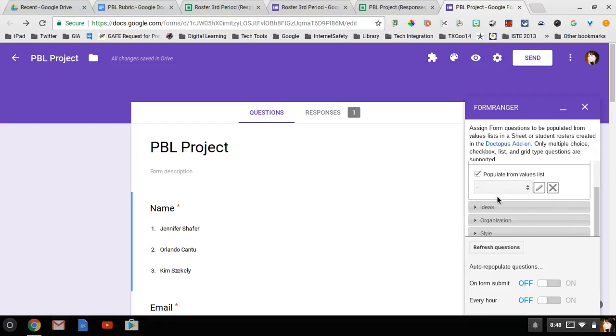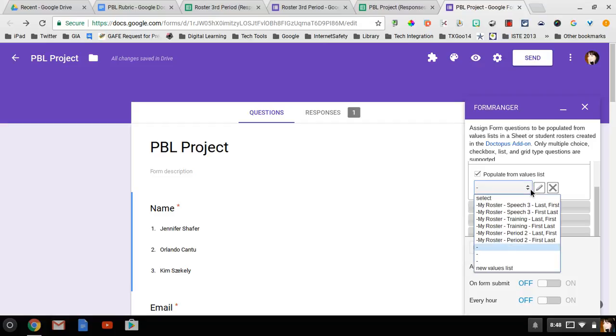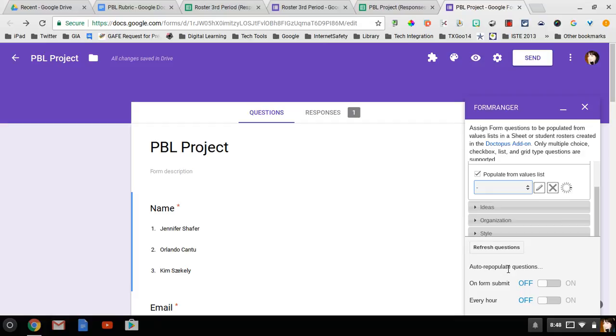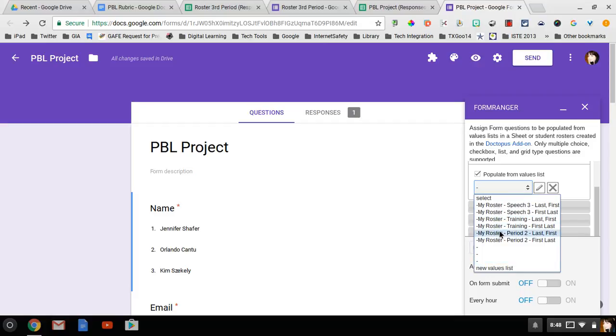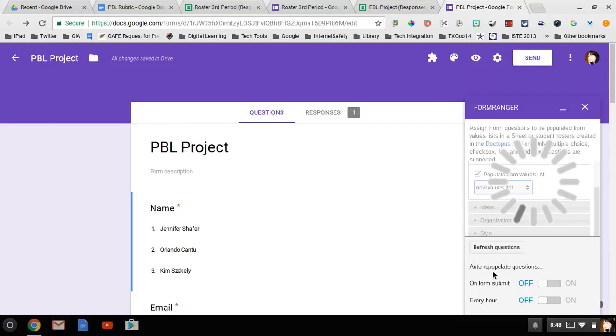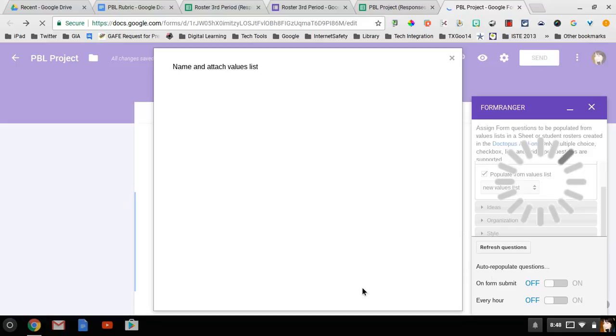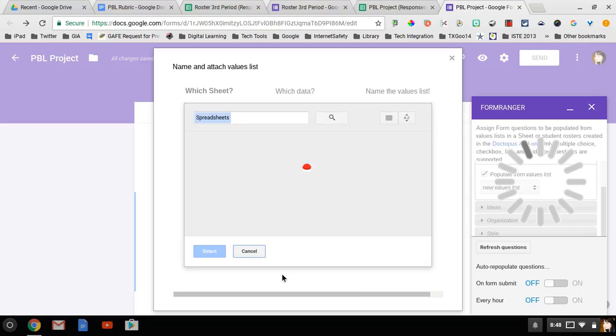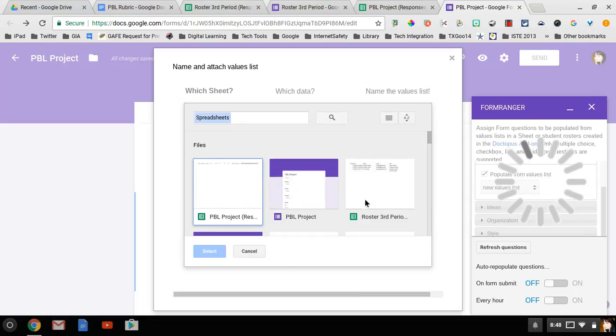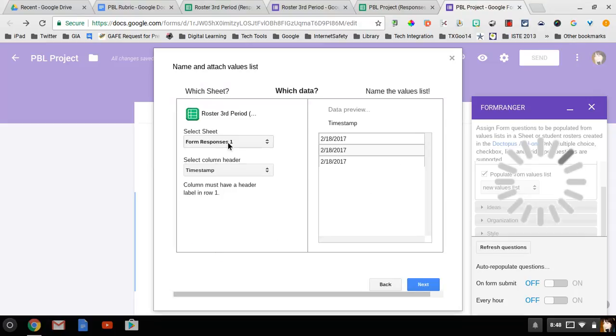Now I want it to populate my project question. So I'm going to make sure I checkbox that, and then I'm going to come down to my list and find something that has my information in it. So if I don't see the name of the roster that I want, I come to the new values list, and it's going to open up my Google Sheets so I can pick which one I want it to come from. So I want it to come from this roster. So I'll select it. And then it shows me what shows up on there.